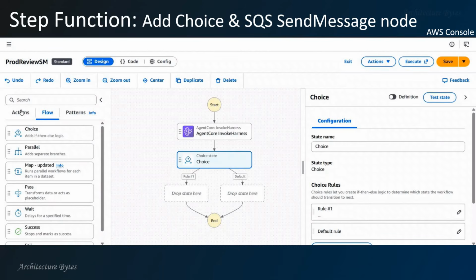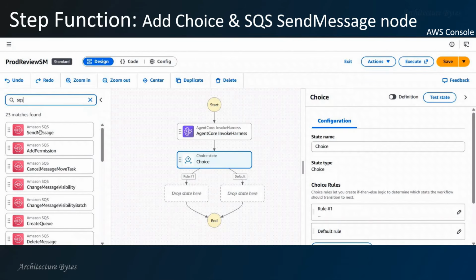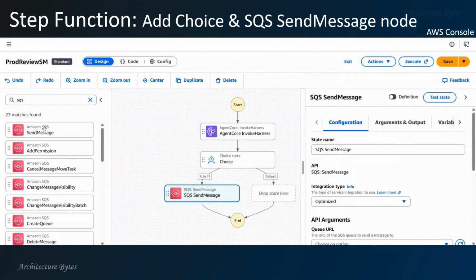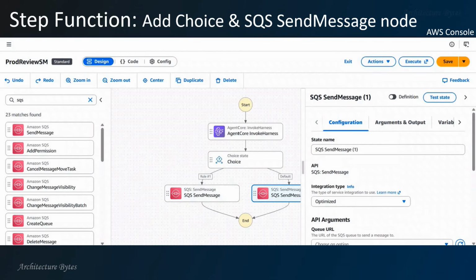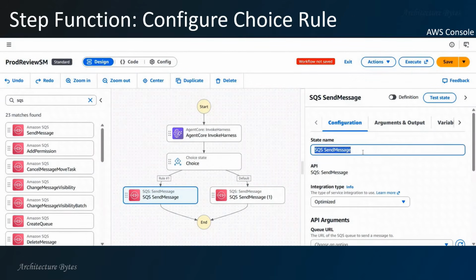Okay, and after that, let's look for SQS and SQS send message. We'll drop two of them here. One that satisfies the rule and other that would be the default for the choice. All right, now let's rename the state name for the SQS send message to support queue, and the other one we shall call it publish queue.